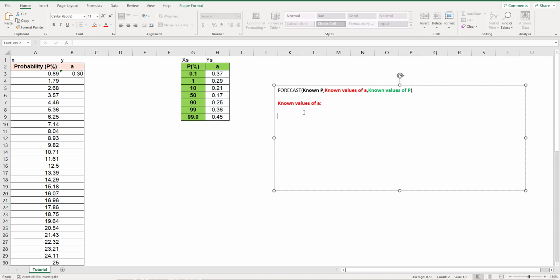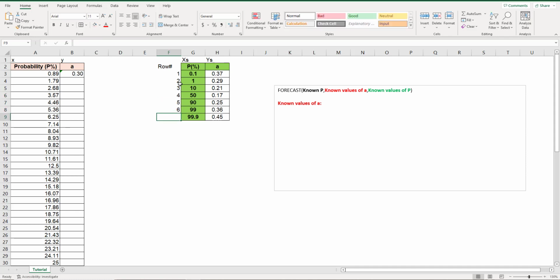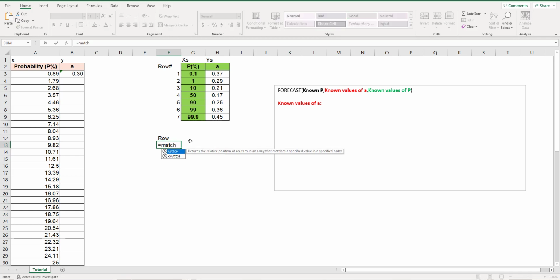Essentially the red portion. So let me introduce you to the match function in Excel and the index function in Excel. I'm going to add the row number to this, and obviously this is row 1, 2, 3, 4, 5, 6, 7. What match does is it finds the row number for a specific number that you have. What do I mean by that? Let's write row over here. So I'll write match and then open brackets. It tells you what value you want to find the row number for.